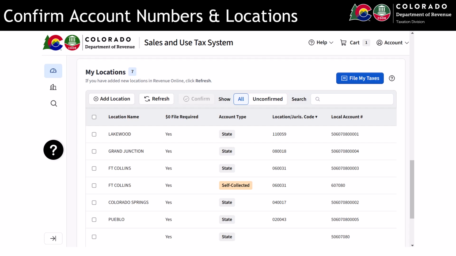The final step to setting up a SUTS account is to confirm all locations. Once this step is complete, you are ready to file. To update state locations added through Revenue Online, select Refresh. To update local home rule city account numbers, select Confirm.